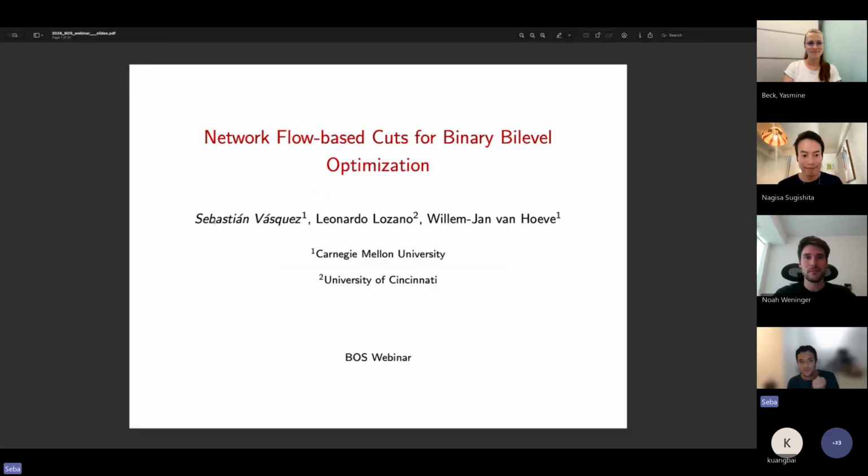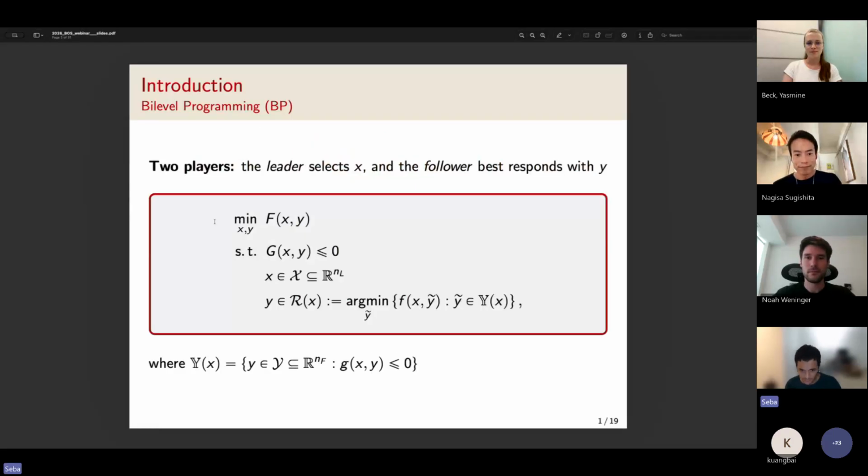Perfect. So today I'm going to talk about our current work on network flow-based cuts for bilevel optimization, which is joint work with Leo Lozano and my advisor, Willem. As you may know, this is what a typical bilevel optimization problem looks like. Just for settling the notation, I'm going to talk about 2 players instead of levels. We're going to have a leader and a follower.